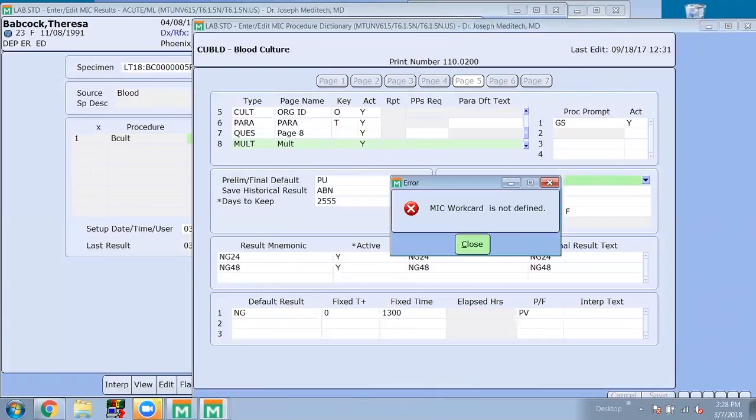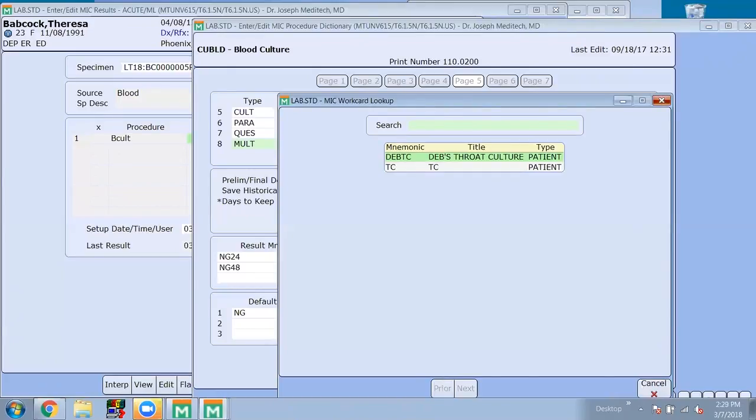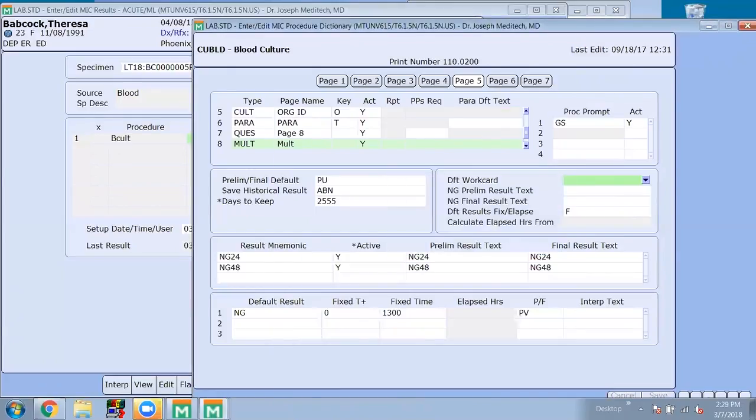So we're going to look to the right-hand side of the screen now. Your default work card field: your work card can be used to print off a work card for your results. So this is a lookup to the MIT work card dictionary. The purpose of work cards is that it allows the tech to bring a work card to their computer and then document those results when they're at the bench.